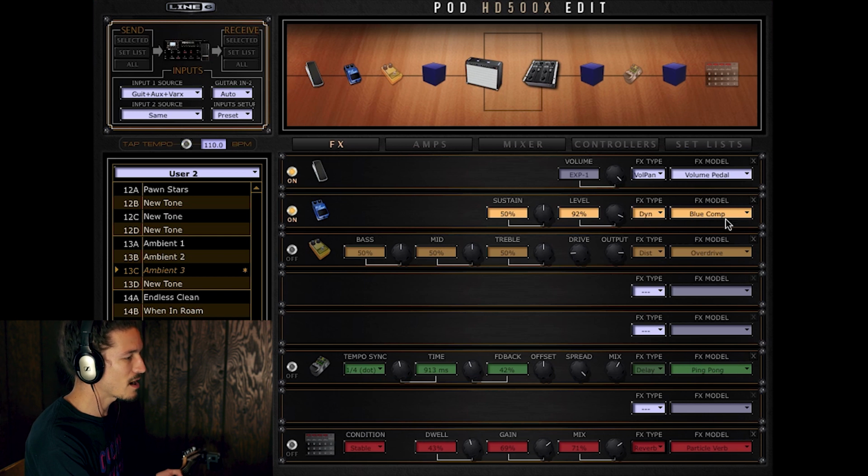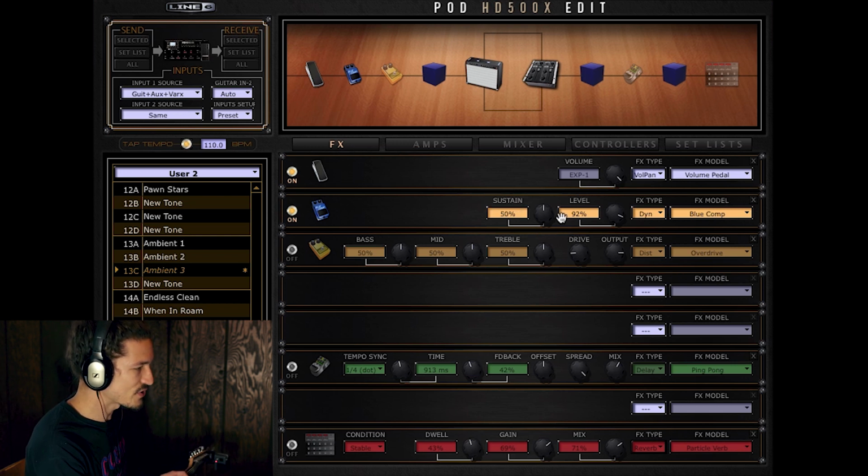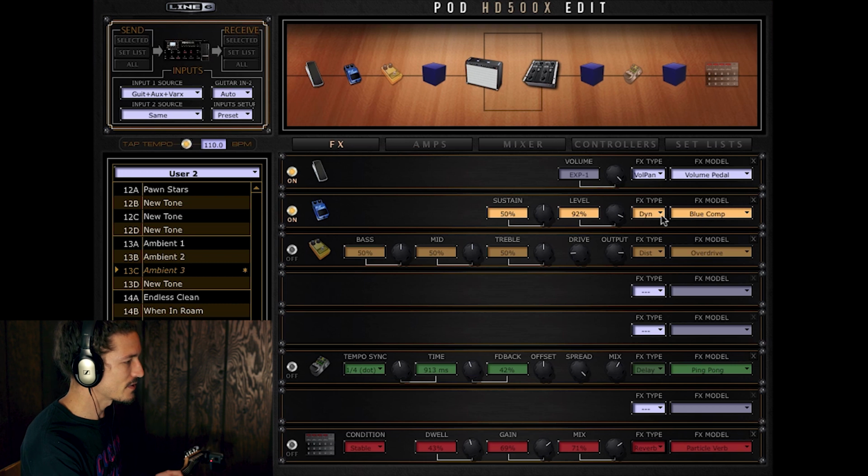Then the next effect here is the compressor. For this ambient stuff, I've been messing around with the blue compressor. It's kind of like a Boss compressor. Sustain and level, these are just the standard stock settings. I haven't messed with these at all. Just sustain at 50% and level at 92%.